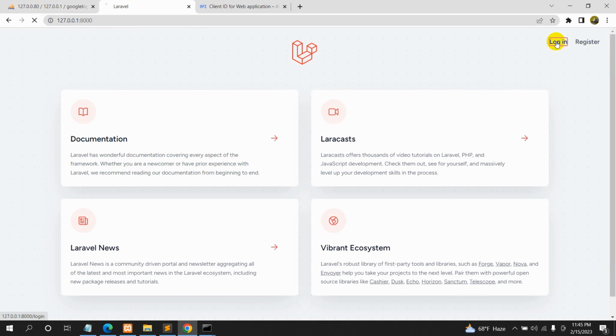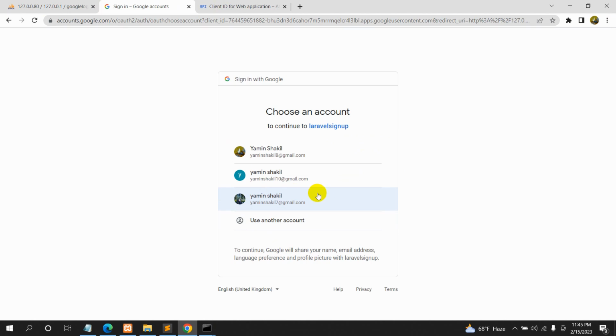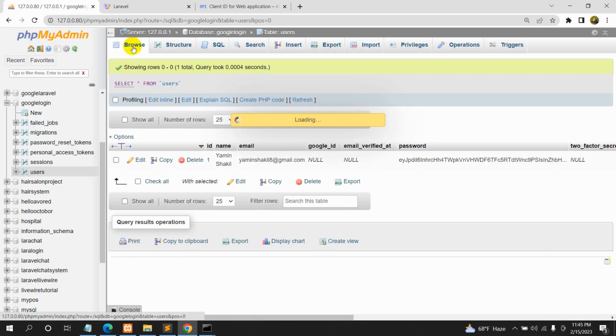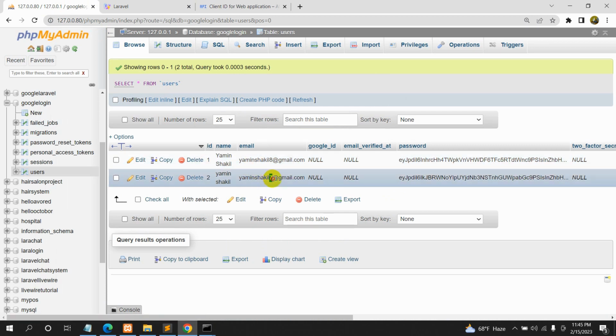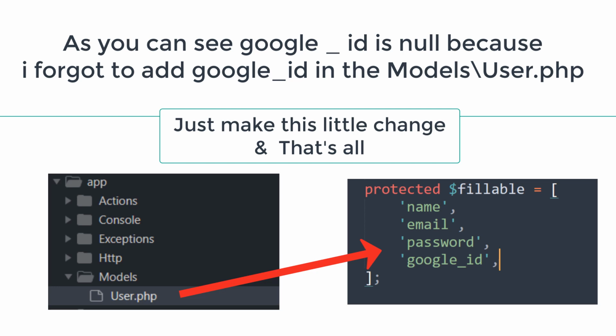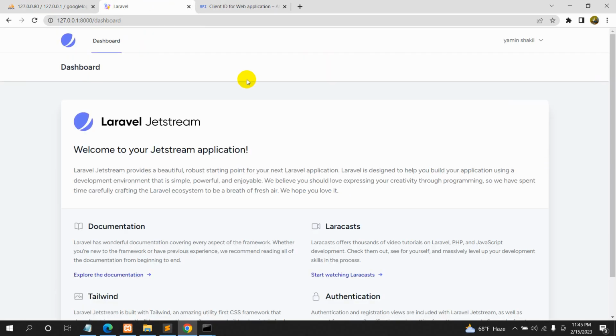Okay, did I log out? Okay, let me log in again, and let's choose a different account this time. This is a different account, but the name is the same. If I go to my database and refresh, here you can see we have another email over here. So this is how easily you can make login using Google in Laravel.